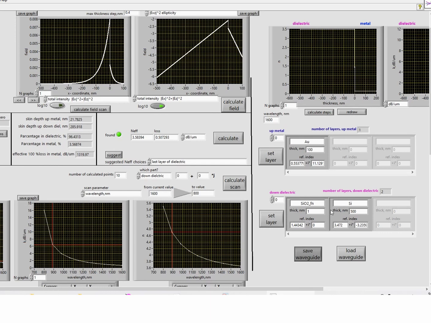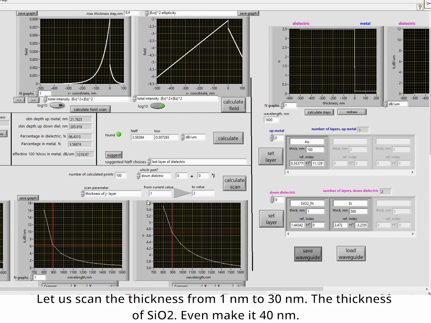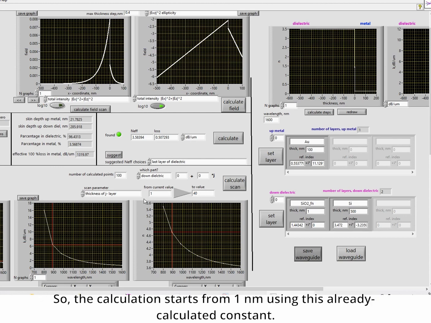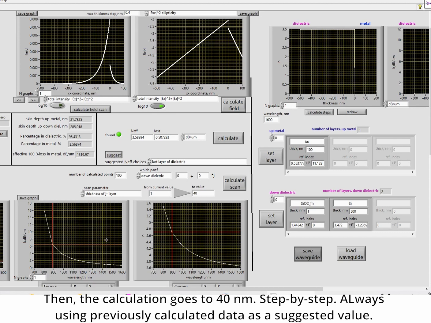So now we're going to scan the thickness of the silicon dioxide layer. We scan this part, not the metal part but the dielectric part, and we scan layer zero, with no repetition. Since we're going to approach the cutoff, let's increase the number of calculated points in order to approach the cutoff with smaller steps. Let's scan the thickness of silicon dioxide from 1 nanometer to 30 nanometers. We're making it 40 points. It starts from 1 using this constant, and next goes to 40, always using the previous data for the suggested value. Calculate scan.